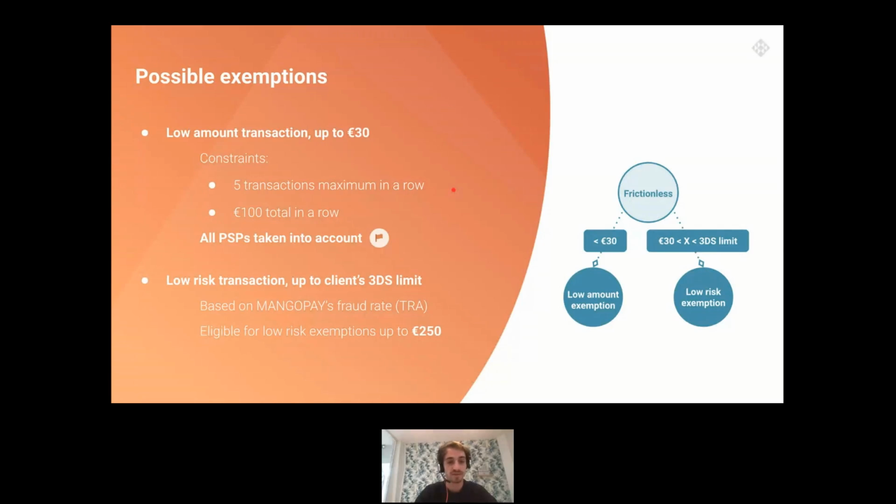The second exemption is the low risk transaction. For you, it's up to your 3DS limits. But for MangoPay, we can push this exemption up to 250 euro. That's based on MangoPay's fraud rate. What you need to understand is that 3DS2 and DSP2 allow the merchants to go for exemption up to 500 euro. However, there are really few PSPs that can do this for now, and MangoPay can go up to 250 euro.